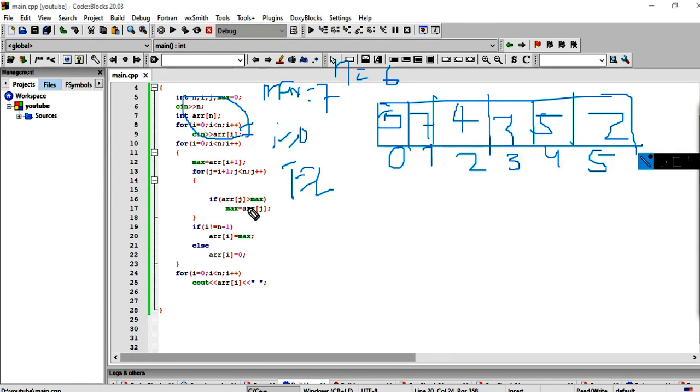If arr of j, which is 1, is greater than 7, no, then j is incremented again by 1. Then j becomes 2, then 4 is greater than 7, no, 3 is greater than 7, no, and it keeps incrementing till 5 because there is no element greater than 7. After j plus plus once more, we get 6. 6 is less than 5, no, so the condition is false.